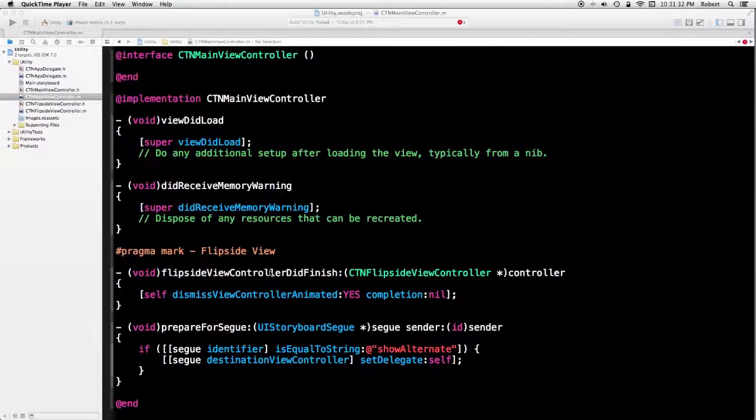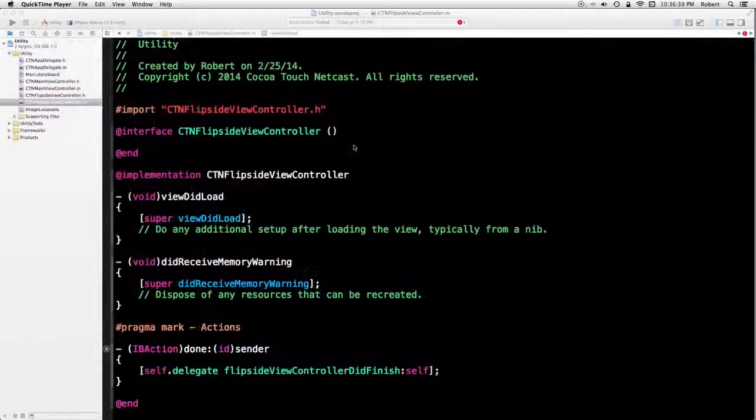Let's go to the next slide and we'll take a look at the flip side view controller .m. Now, the flip side view controller .m is extraordinarily simple. All that has to happen is the handling of the done action as a result of the done button. Self.delegate. So we're calling a method on the delegate that was given to us when we had prepared for segue, and we're sending the message flip side view controller did finish with the parameter self. This was defined in the protocol in the .h. So it's simply telling the main view controller that I'm finished. You can now dismiss me.